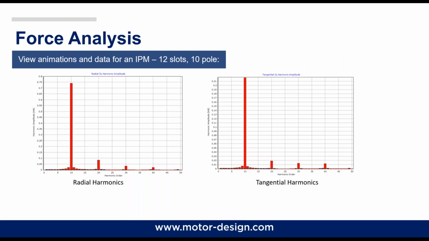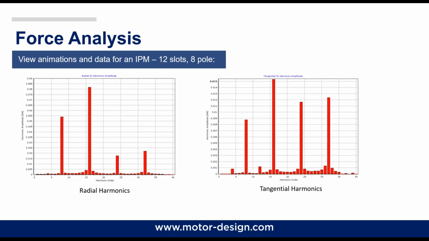We will have a new visualization for both radial and tangential harmonics. And here is presented the harmonic amplitude content for the first combination, 12 slot 10 pole. Here instead we have the same radial and tangential harmonics, but for the second combination, 12 slots 8 poles.